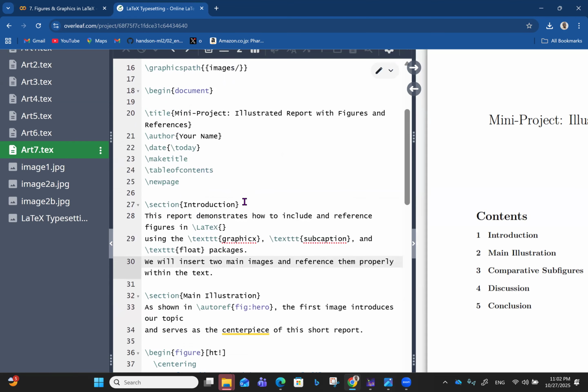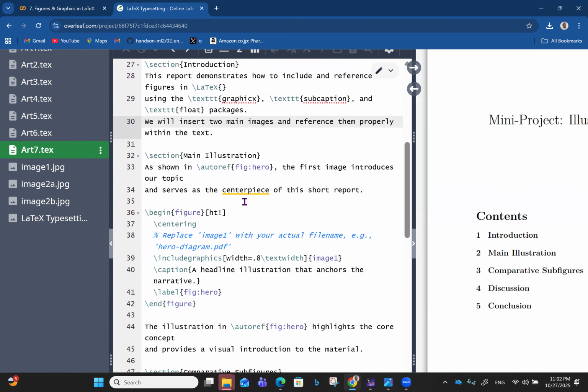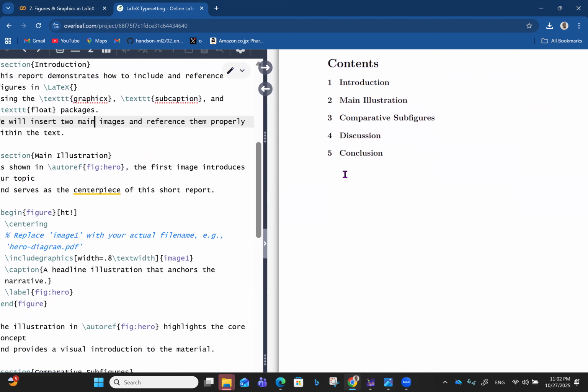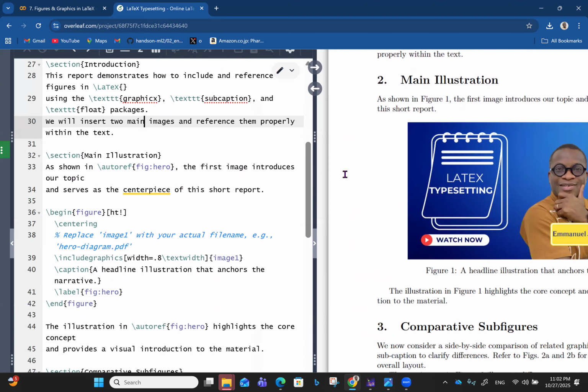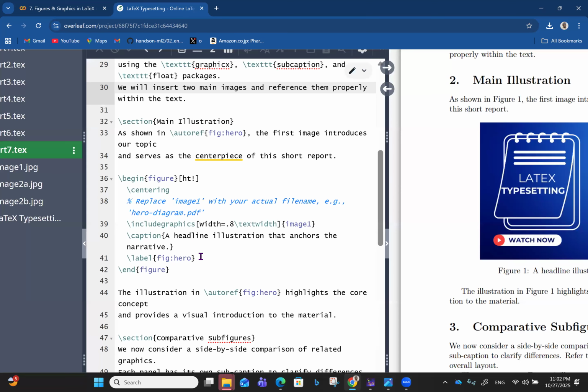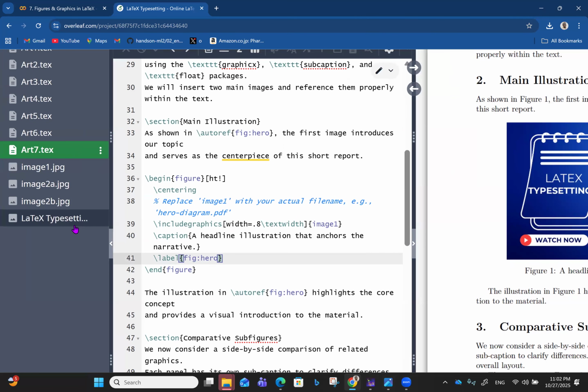Now, having done that, to bring the graphics in, we have, as shown in Auto Figure Hero, the first instruction. As shown in figure 1, you see this figure 1 has been labeled as fig hero. Now this image 1, I make sure it is labeled according to the exact spelling.